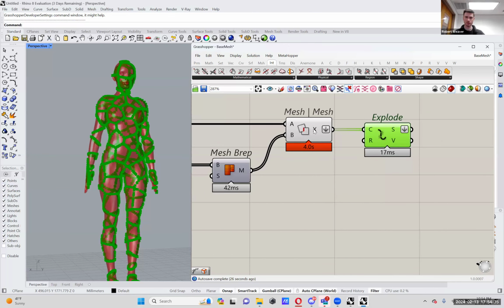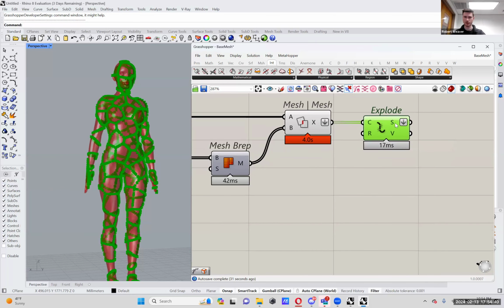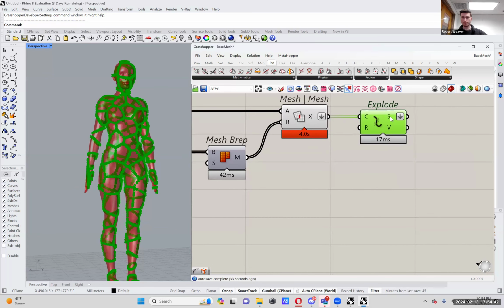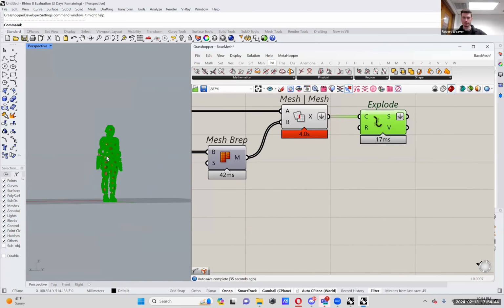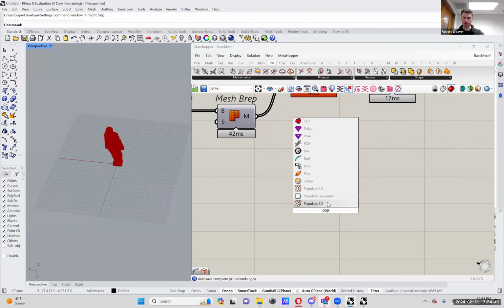Yeah, so let me try to think of how to explain this. Okay, I'll explain this quick, but you don't have to follow along with this.